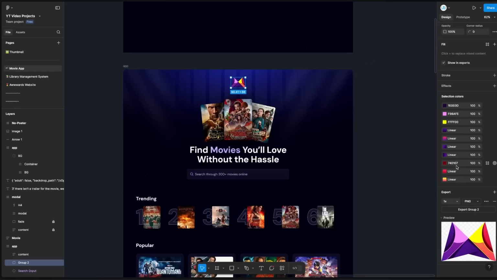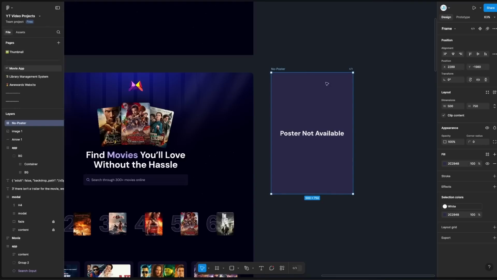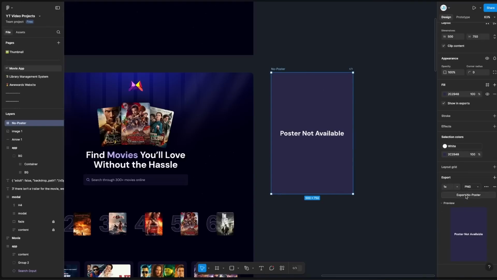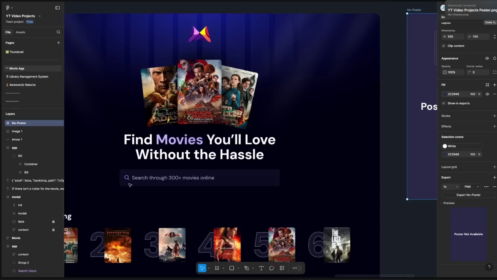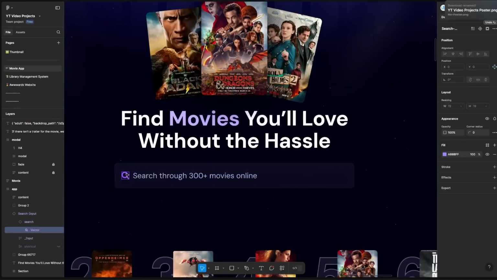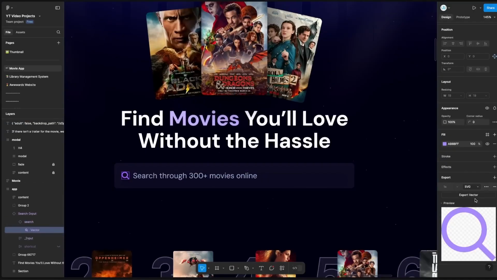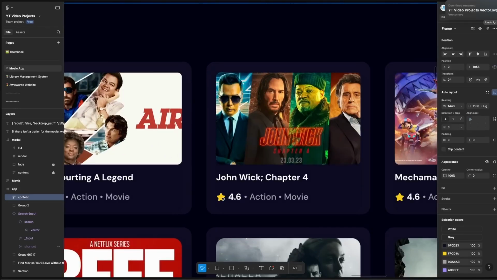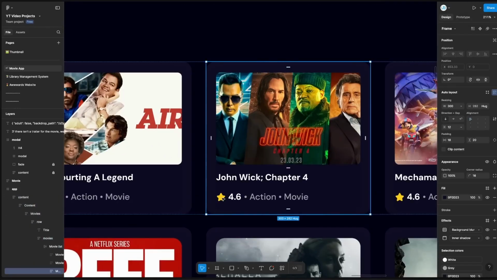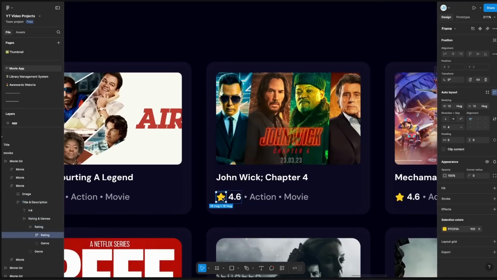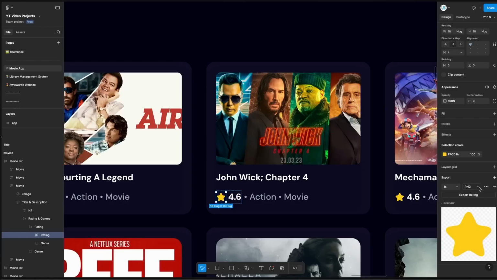Next, we can get the logo of our application. Then we need to show this poster not available. So let's export that too. Let's not forget about some of the icons, such as this search icon right here, which we'll want to export as an SVG, as well as a star SVG. So you'll have to click multiple times and then select it to get to it. And then you can just export as SVG. There we go. You got a quick course on Figma as well.